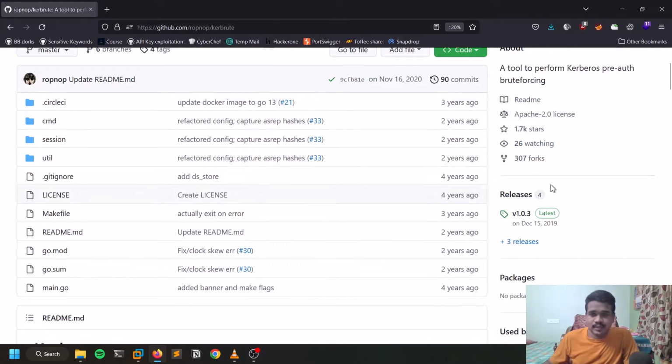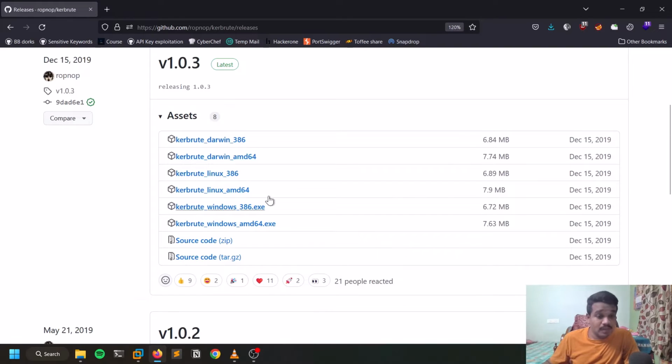Once you open this repository, click on Releases. In the releases you can find a couple of options, a lot of things to choose from, like Linux 386 as well as AMD64. It is also available for Windows 32-bit as well as 64-bit, so it will work fine. As we're working on Kali Linux, I'm going to use this Kerbrute Linux AMD64. Right click and copy the link, or if you click on it, it will just download to your machine. Anything is fine.